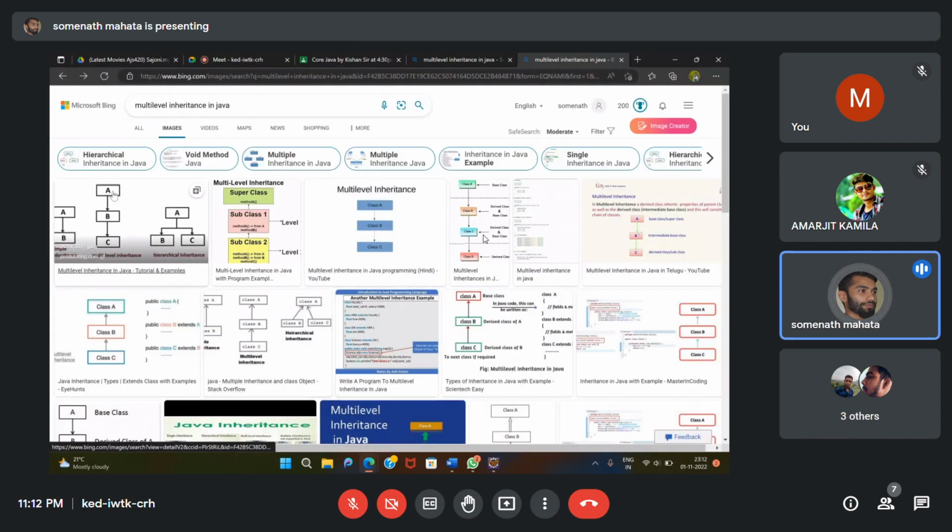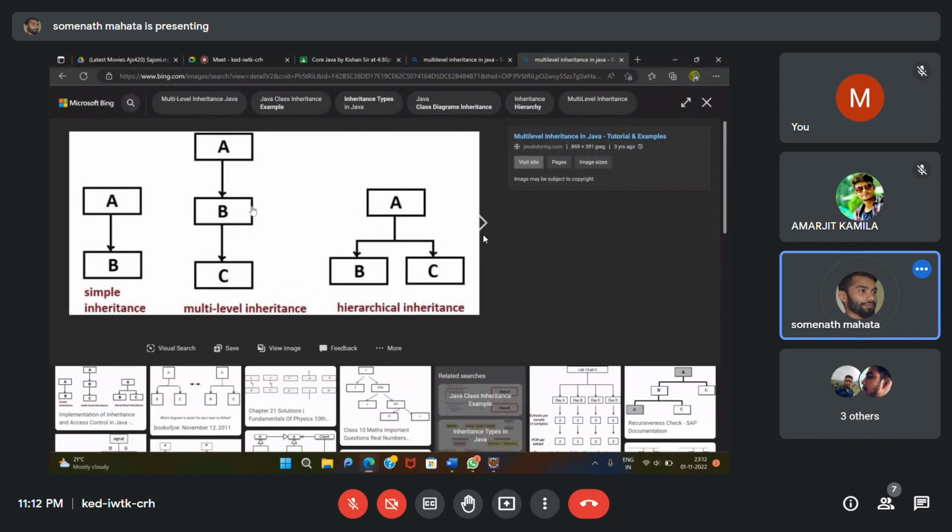So at a time it will perform as a parent or child also. So B is acting as a parent as well as a child. Okay, so this is called multi-level inheritance.